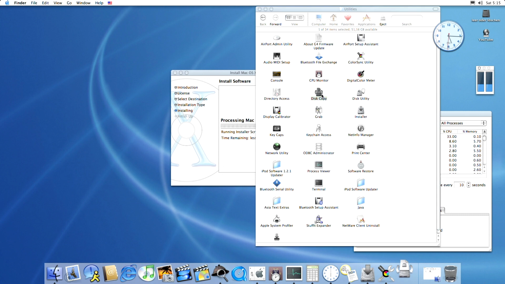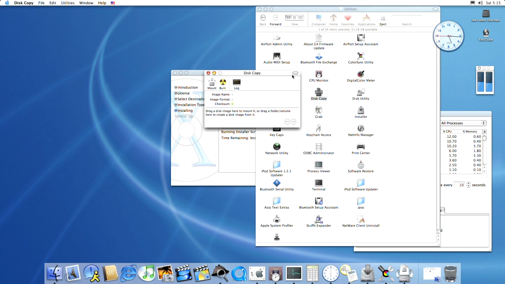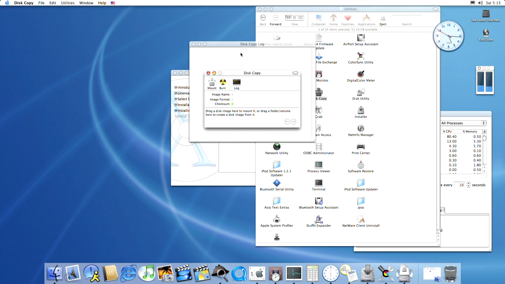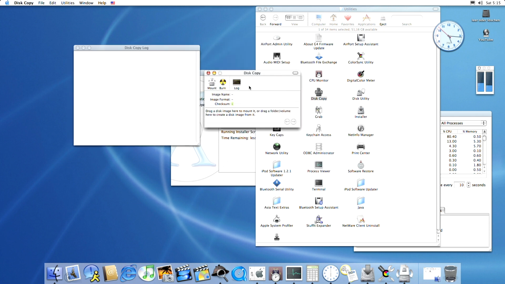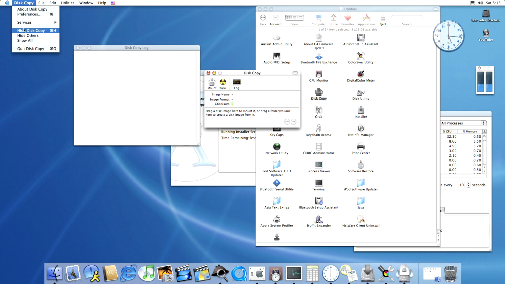Disk Copy, there's probably an OS X version of the Disk Copy utility from macOS 9. Yeah, you can create an image of a disk, and then you have the checksum to be sure your file was correctly created. You can just burn a disk, as I can see here, see the log of your activity. This functionality now is part of Disk Utility, so it is probably not part of macOS anymore.